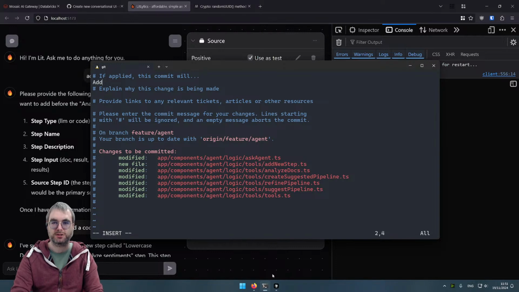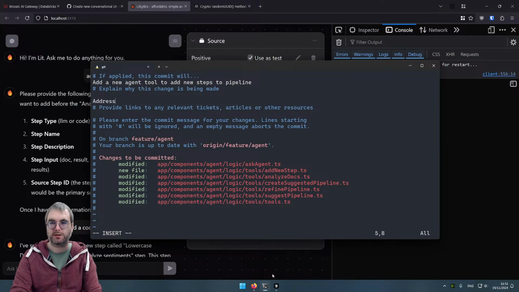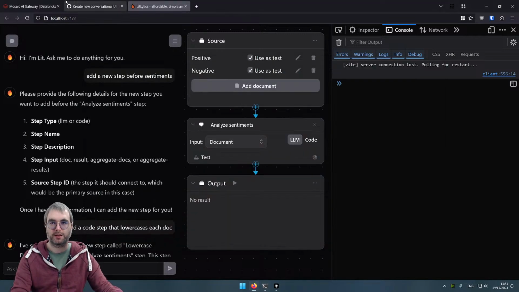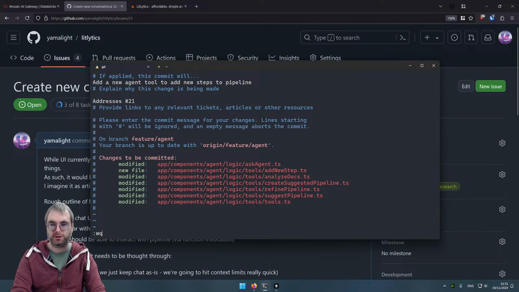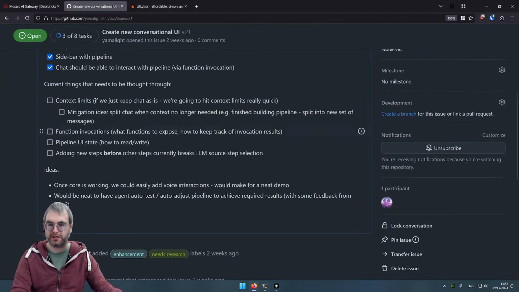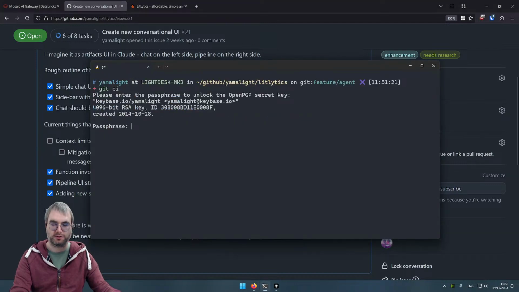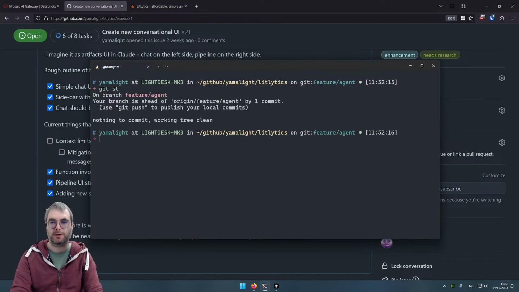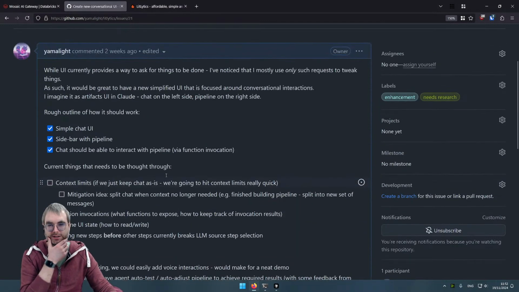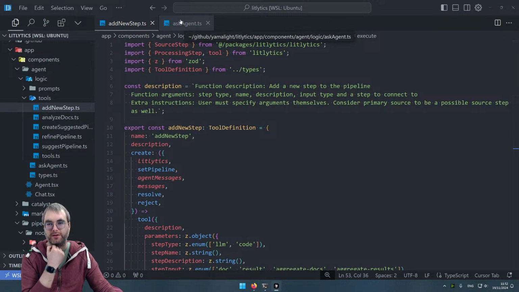So, okay, add a new tool to add new steps to pipeline. Add a new agent tool. Let's be a bit more verbose, I guess. Okay. So we did that, and actually that solves this one, right? So pipeline UI state, that is also done. How to expose track of invocation results, that is also done actually. So we're only left with context limits, and essentially finishing, so adding all the other tools that we had.